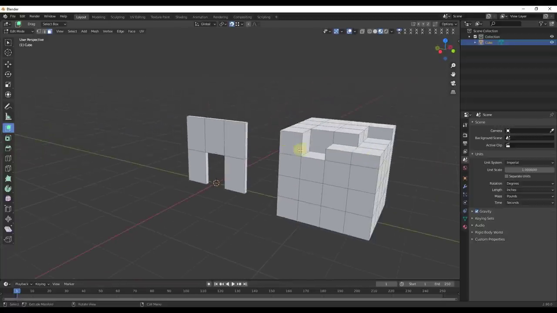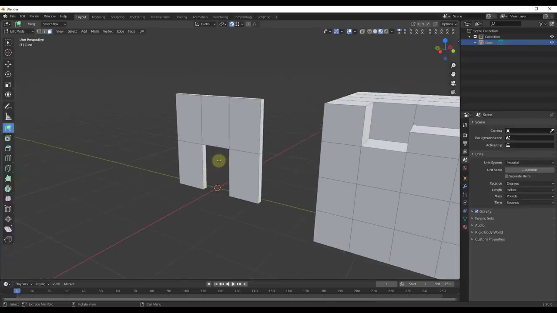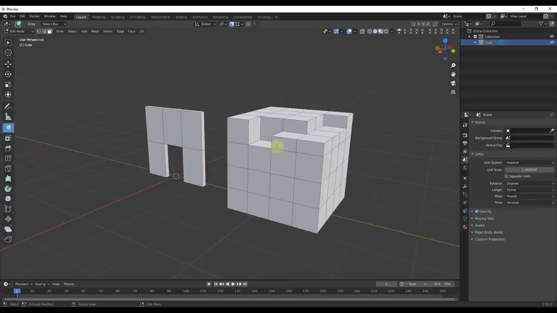Some people will note that this tool doesn't create perfect topology. I agree with this, but I think there's enough workarounds, especially for people that are coming from tools like SketchUp, that I think it's going to be more of a good thing than a bad thing. But it is something to be aware of, depending on what kind of modeling you're doing.